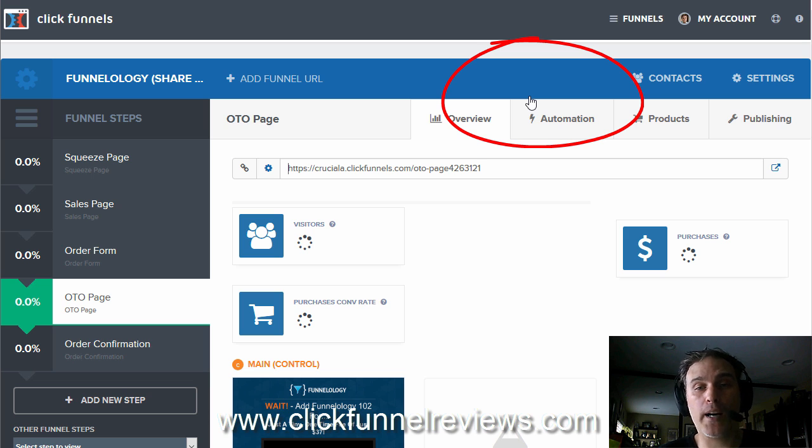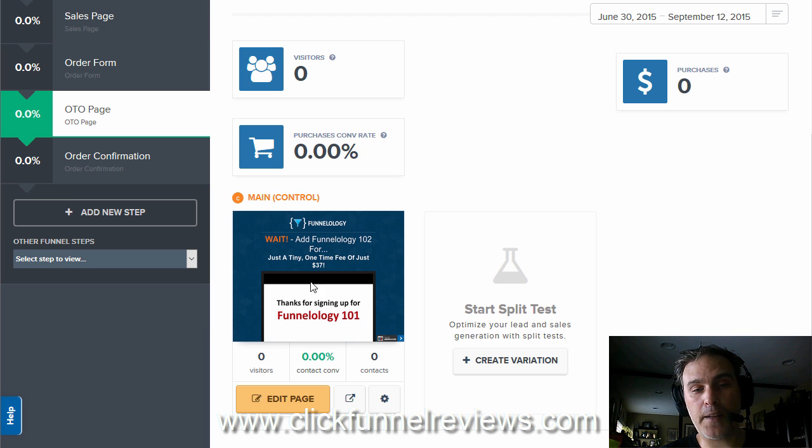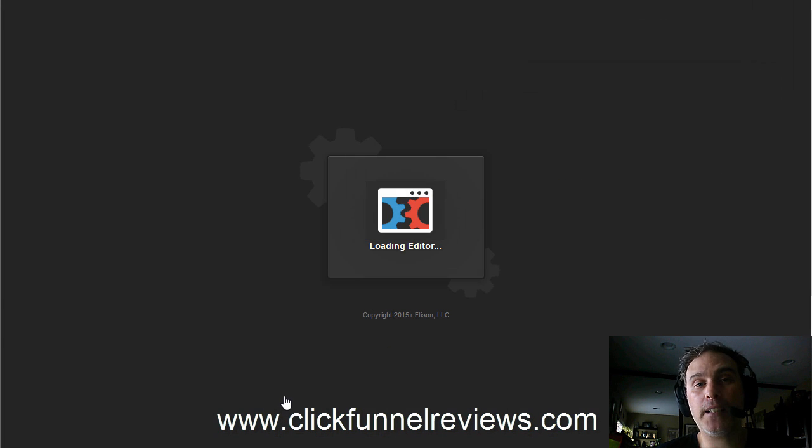It has different requirements. So I've just randomly gone here to the OTO page, the one-time offer or upsell page, and it gives you a little bit of a thumbnail here of what your page currently looks like. Now if I go into the editor just very quickly, a lot of the stuff in the editor is very similar to what it has been previously.